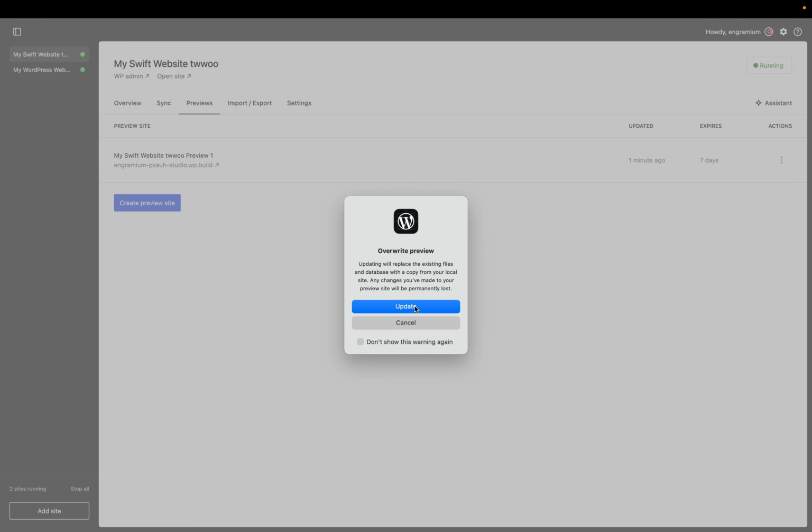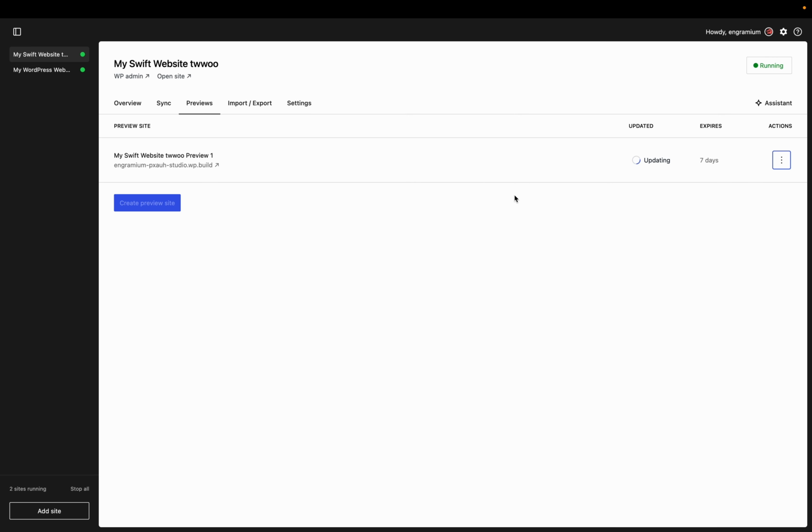So it is asking for the confirmation. We will hit update, and it will take a few moments to update the site. So let's wait for a few moments. So the site has been updated. So this is how we can update the sites. From here we can check the expires date, and we can see when the last update was.